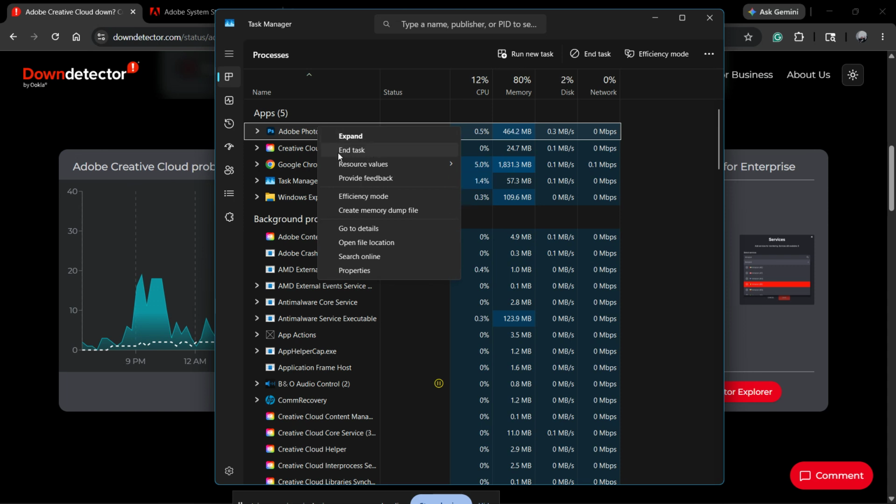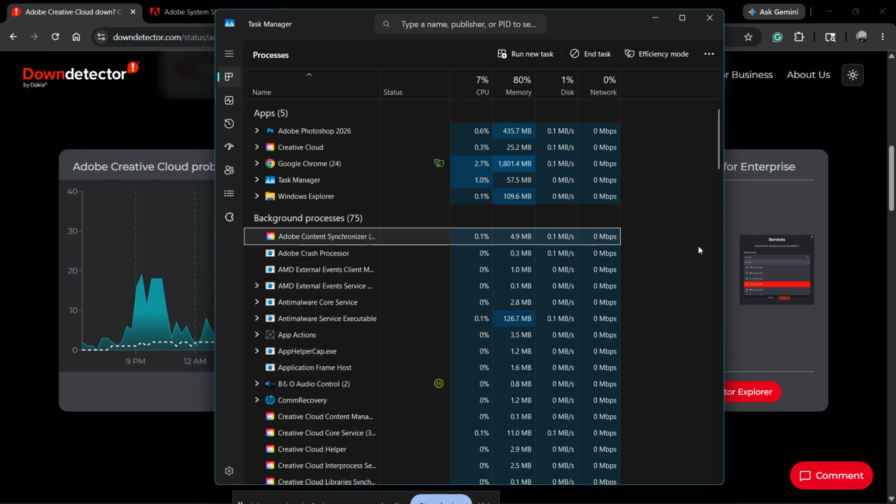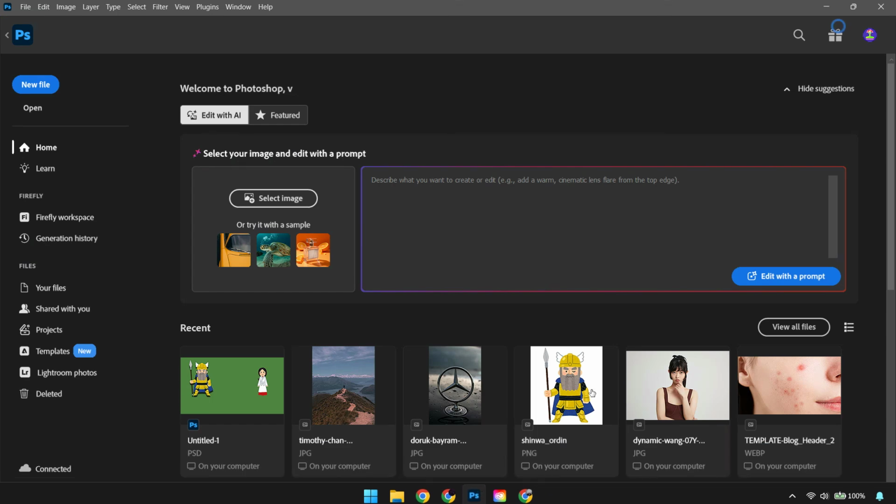On a Mac, press Command, Option, and Escape to open the Force Quit window. Select Photoshop from the list and click Force Quit. After that, try launching Photoshop again. This simple step fixes a surprising number of startup problems.